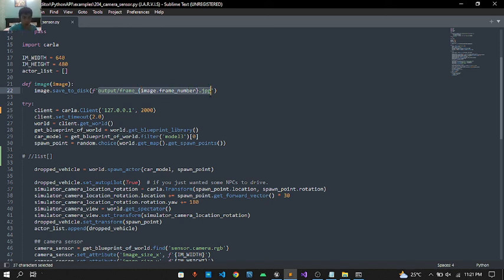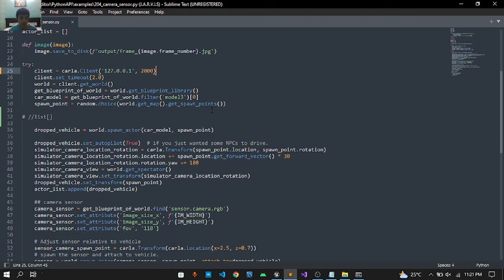You can say in the outputs folder, it will create an output folder wherever it is, and then it will name the file as frame underscore the frame number, which we get from the image variable, and .jpg. So this is how it's going to get saved.